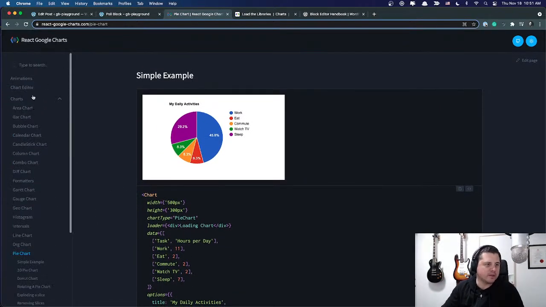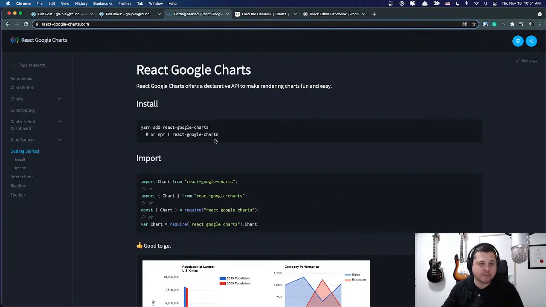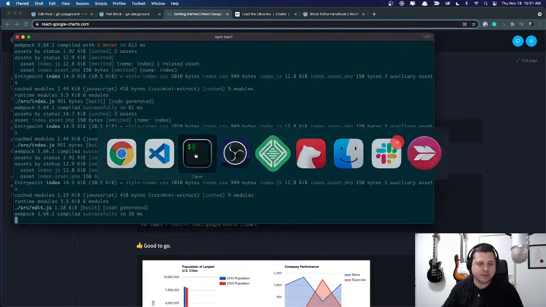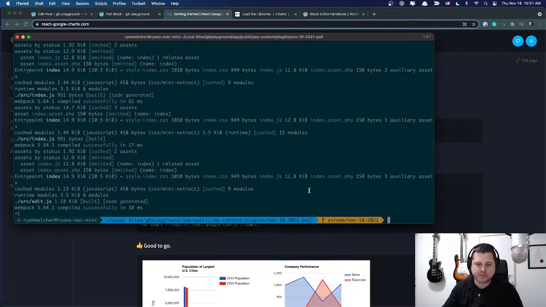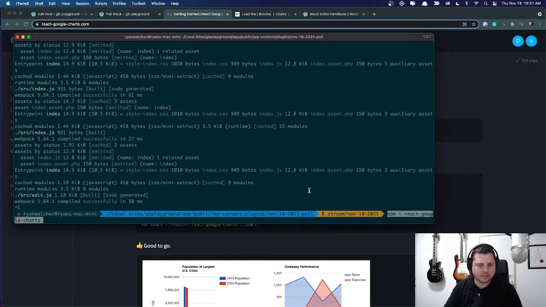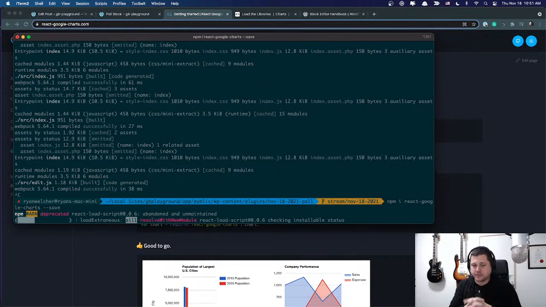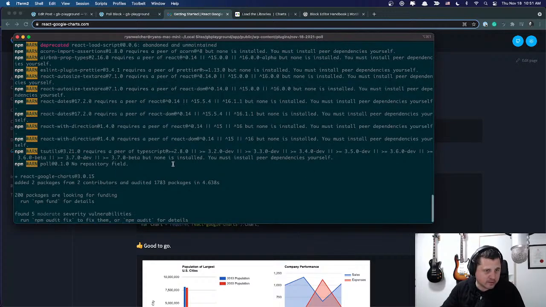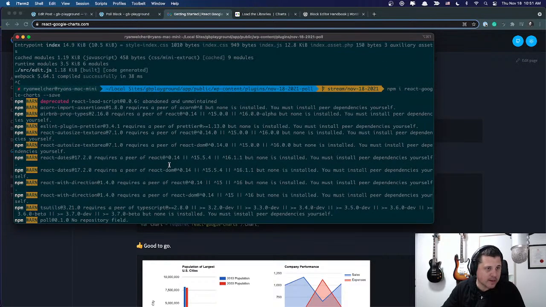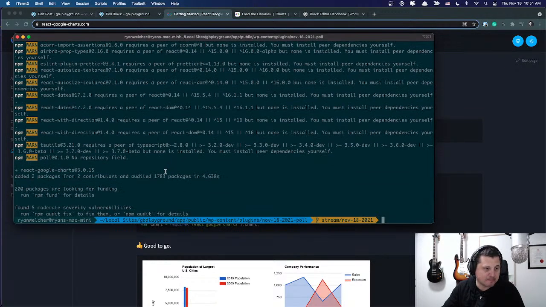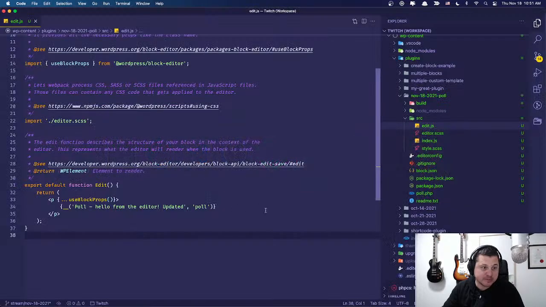The first thing we need to do is install it. So we're going to install this to our package. We're going to run npm install with the save flag. This is actually going to be part of our build, so we need to have this saved, not as a dev dependency, but as an actual dependency. Hopefully this is going to work. We'll just see what happens.